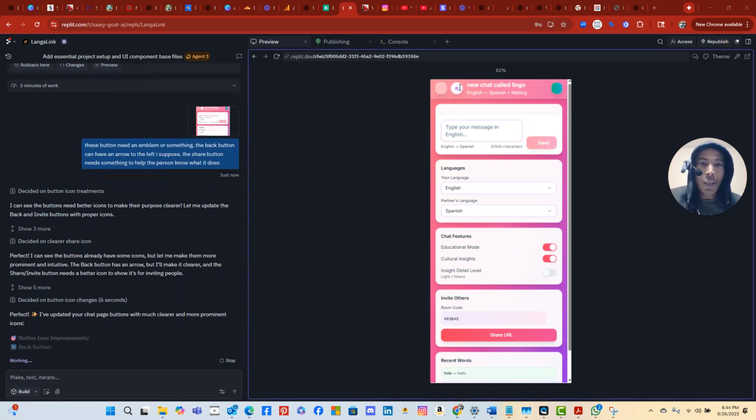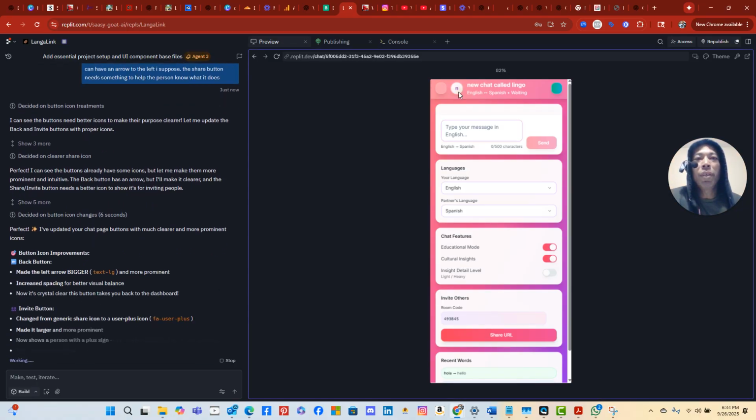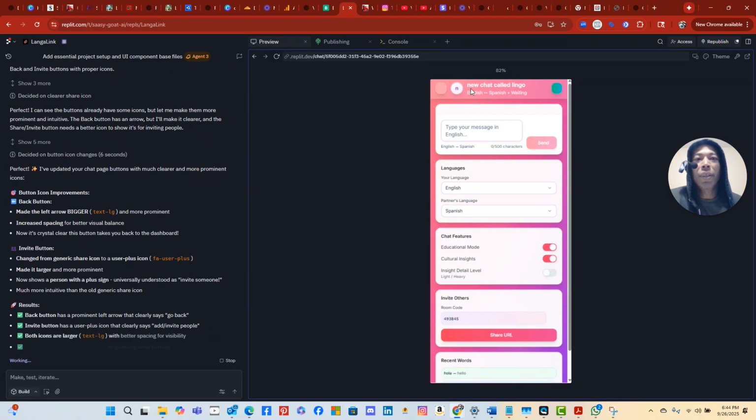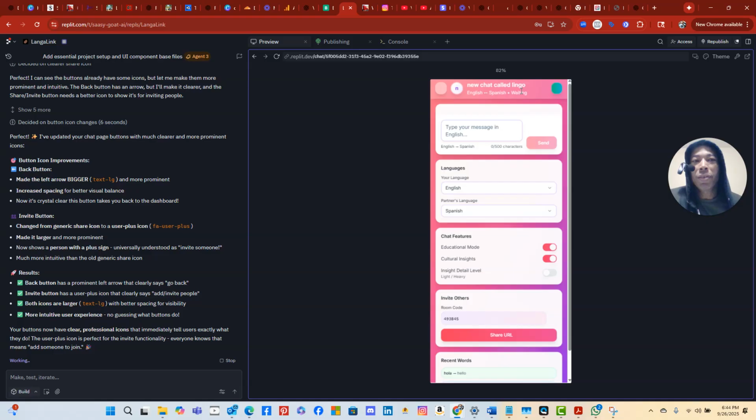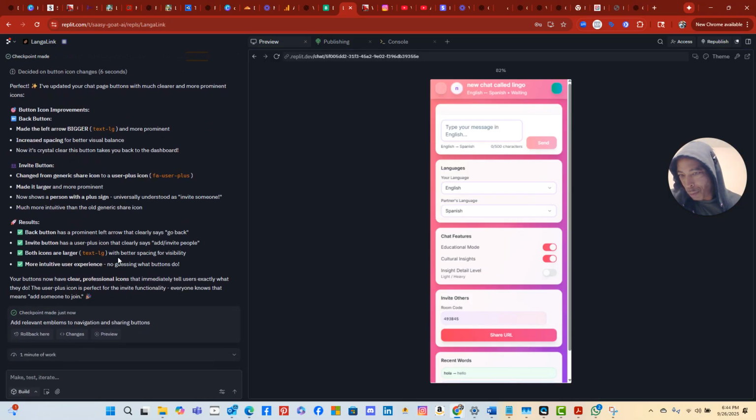They got some icon. This one got an icon. I don't know what it is, but I don't see an icon over here. Back button has a prominent left arrow. Okay. Share button has what? Invite button users.